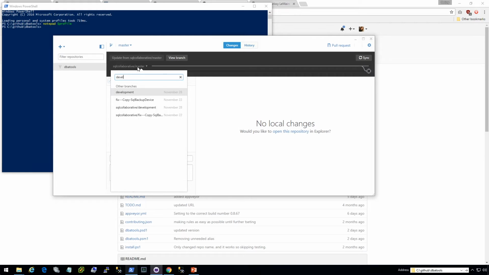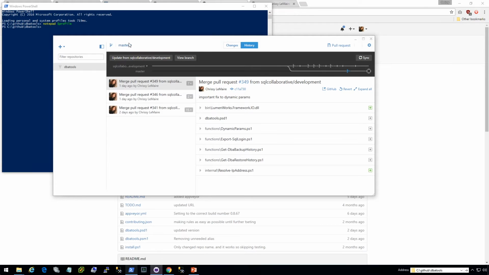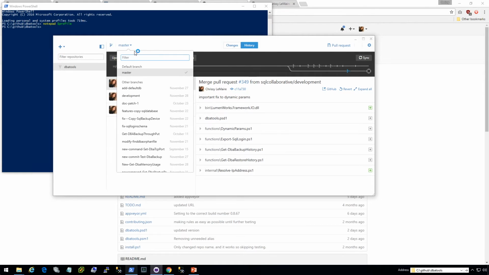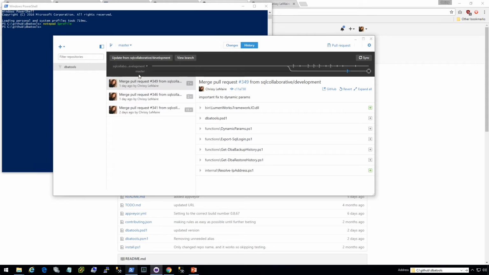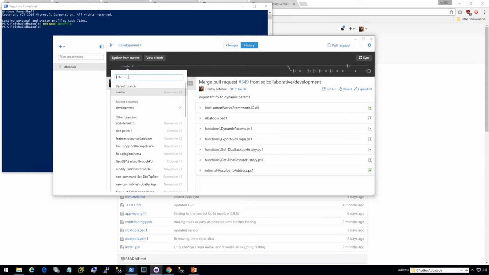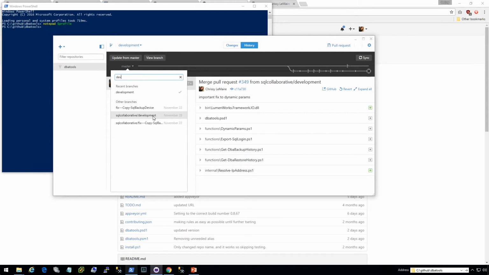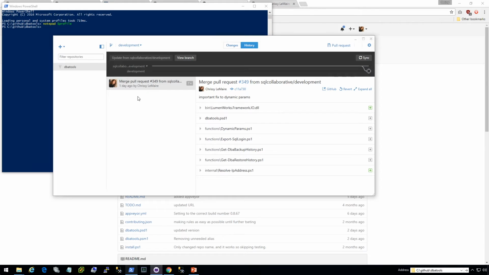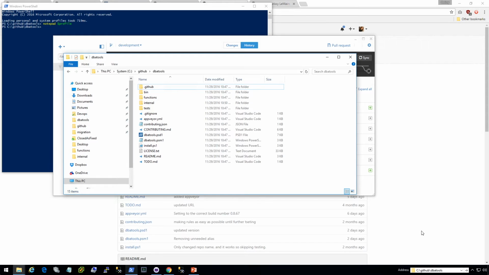So the first thing that you want to do is go there and change your branch up here. So for me, I don't work in the master. Now remember, this is control bold master. It doesn't really matter, but I just always keep it development and then development again. And you can see there have been no updates. If there were, then I would just say update. It would go to our development branch and it would update my DBA tools local clone.